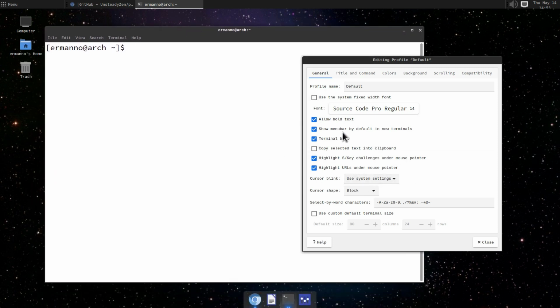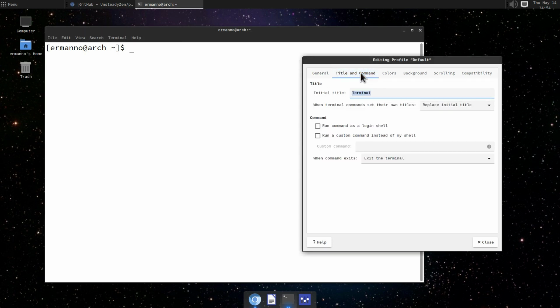We have also some options here for the menu bar if you want to allow to see it. And we have also the option for the cursor. So right now it's block, but I can go, for example, to underline. And for blinking, I'm going to go always blink. And here you see the effect. And now let's go to title and command. Here we can call our terminal the way we want to.